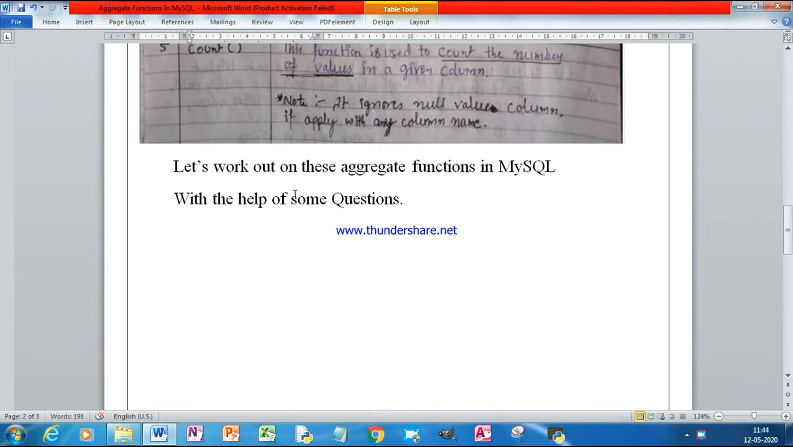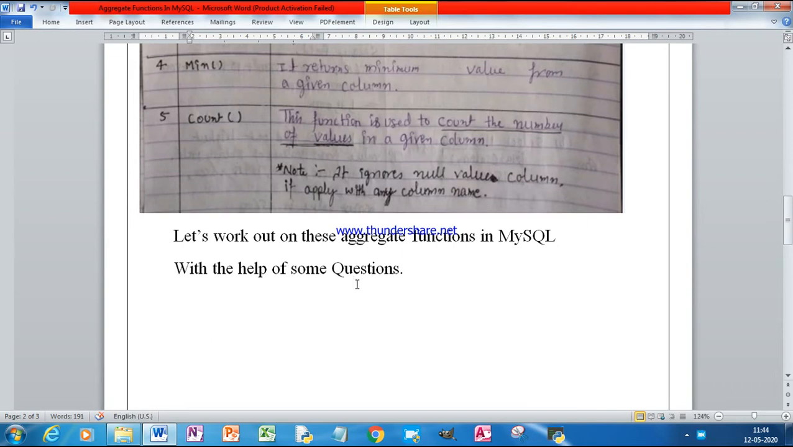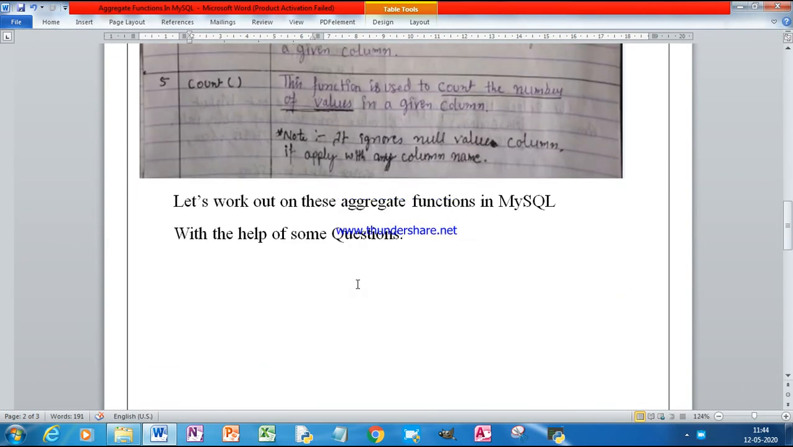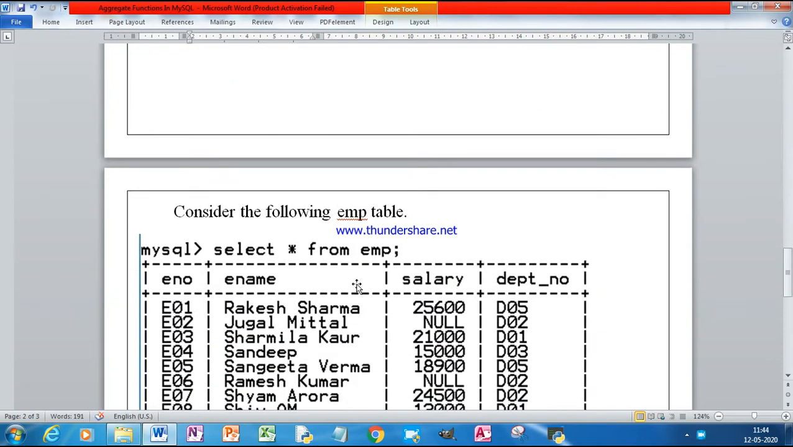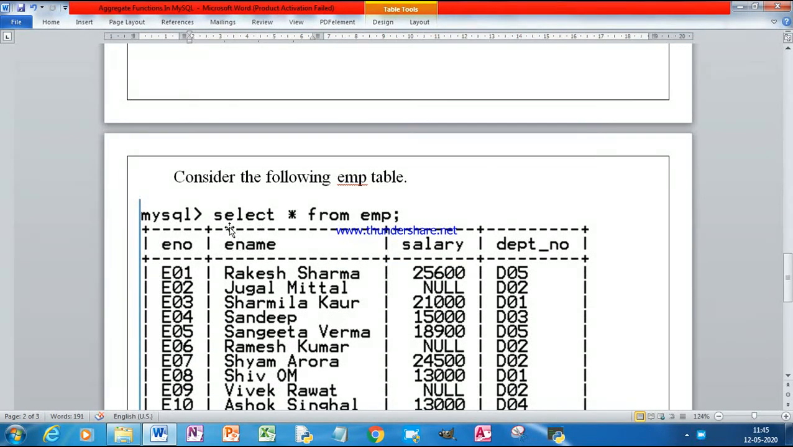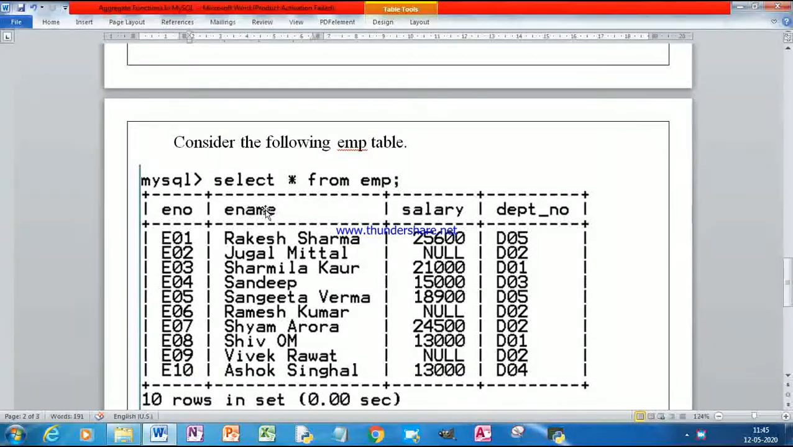Now let's work out these aggregate functions in MySQL with the help of some questions. Consider the following EMP table. We have an EMP table having 4 fields: ENO, ENAME, salary and department number, and there are 10 records including 10 names, salary, department number.